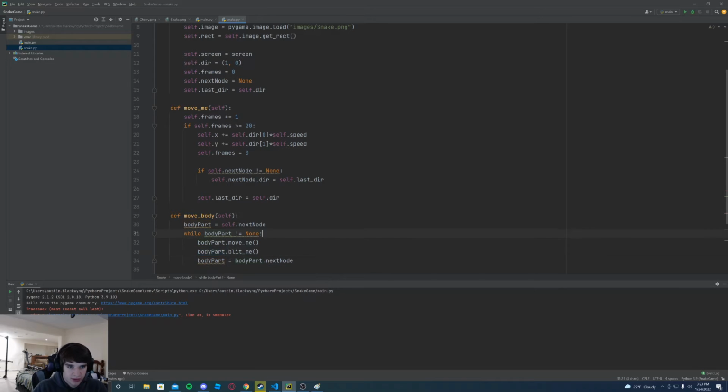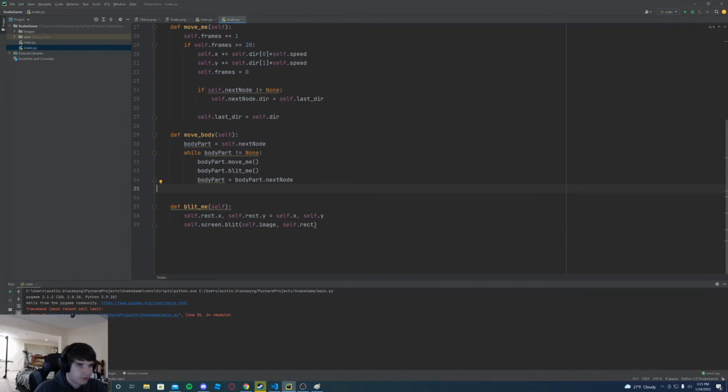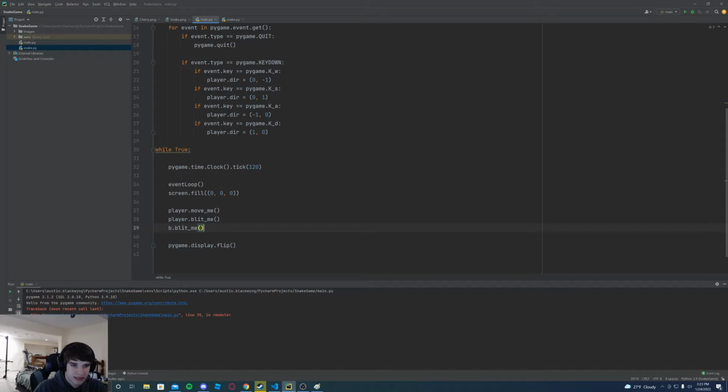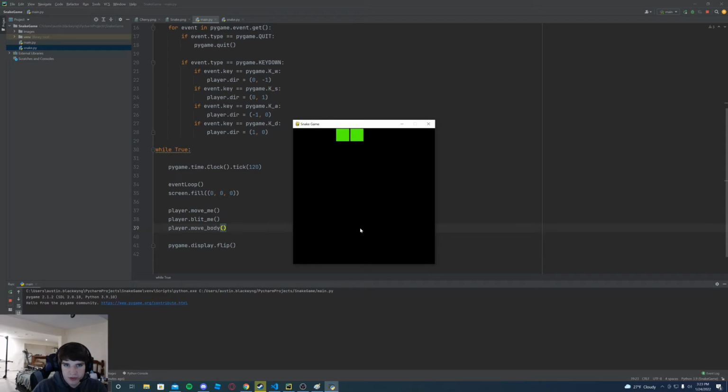Variable and function should be lowercase. Okay, just being funky. Now inside of main, instead of doing all this fun stuff, let's just tell it to move the body. We'll just say player dot move body and give it another run. You'll notice now that our snake body moves along with us.